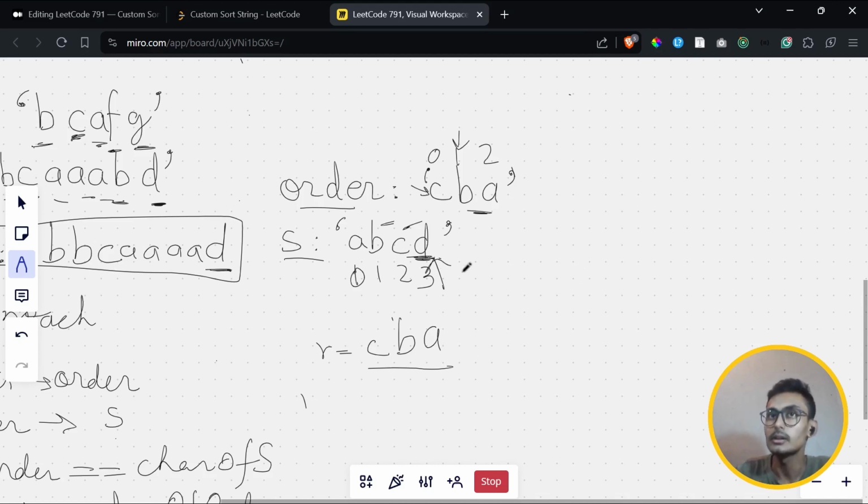So we will run another loop over S. First we will get A. We will check if A is in order. Yes, it is in order. If it is in order, that means it has already been included in the resultant, so we don't add it. Same for B. B is already there in order, so we will not count it. Similarly for C. C is already there in order, so we don't add it.